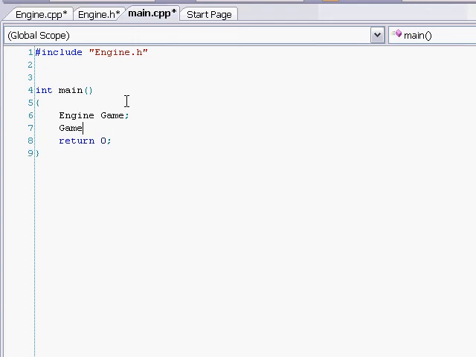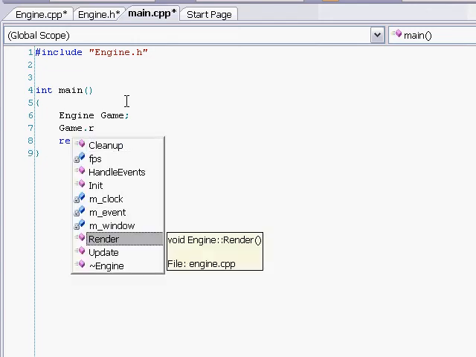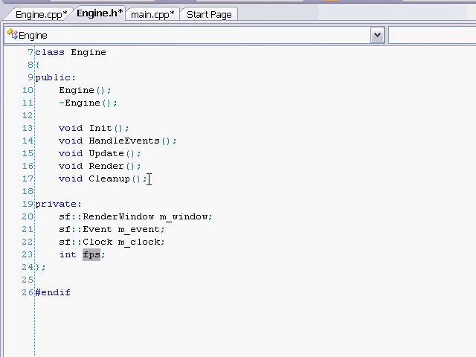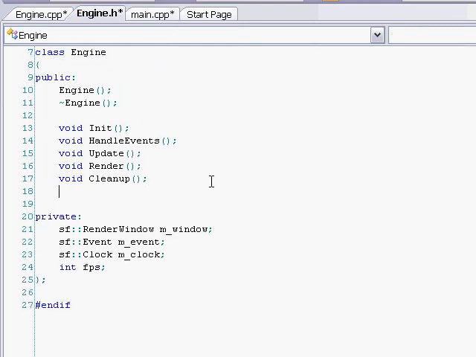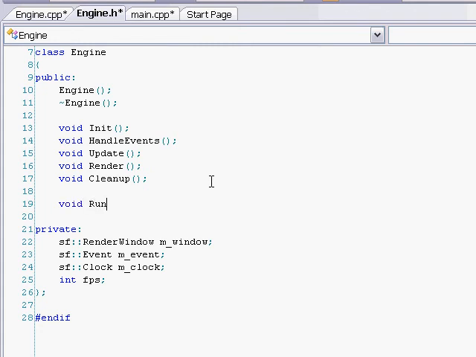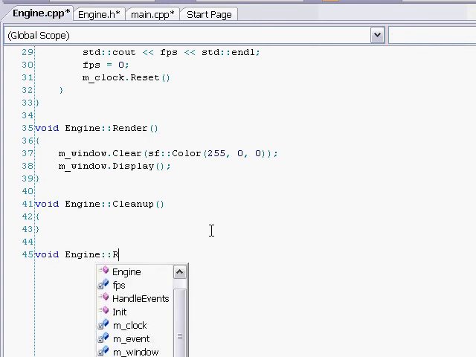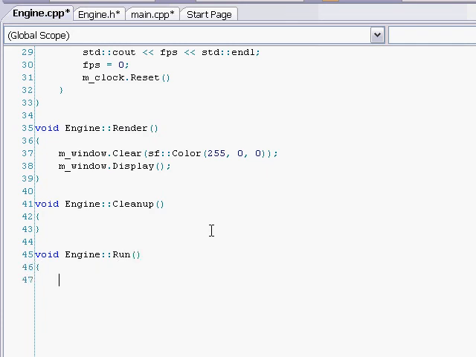Oh, I forgot one main thing. Although you don't have to do this, it's a lot easier to do it this way. I'm gonna make a void run, and this is where everything's gonna run. This is where it pulls all the things together. Engine run is what we're gonna do.